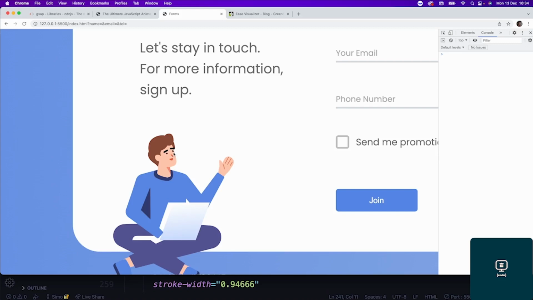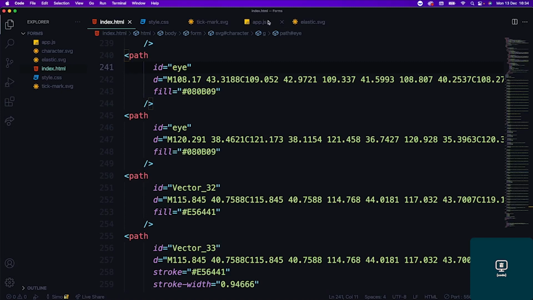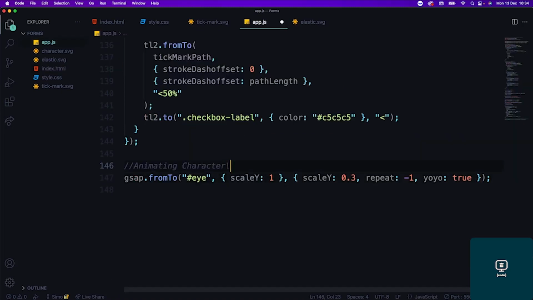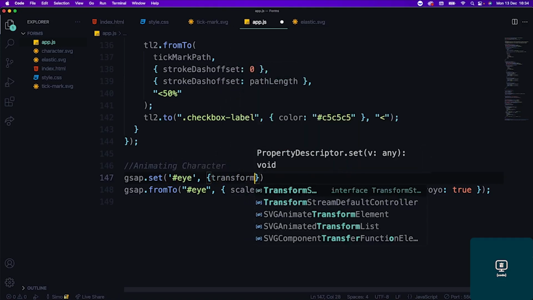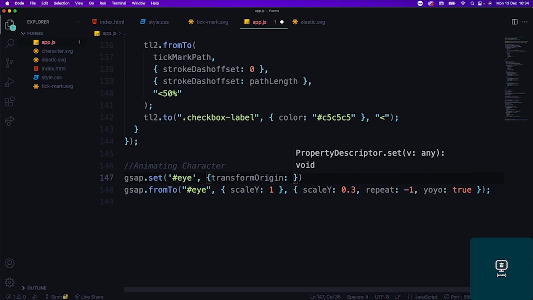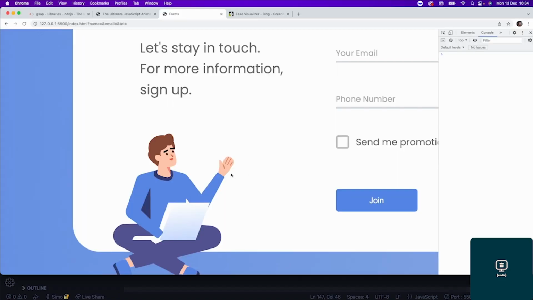So we can add a transform origin to the center now. So it scales from up and down as well. Right now it just scales from the bottom towards the top. So let's go here and we can again use that gsap.set, to set a property basically. So let's do hashtag, we'll grab the eye again and we'll set the transform origin to the center. I hit save. And there we go. So now it does it in the middle like that.